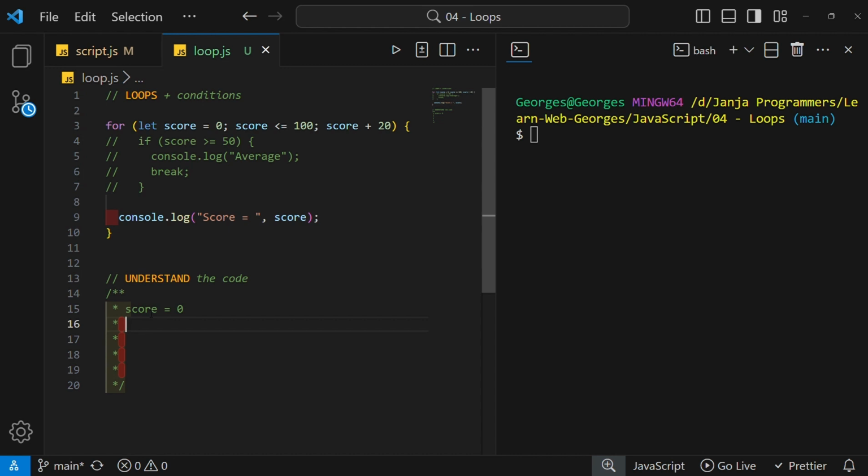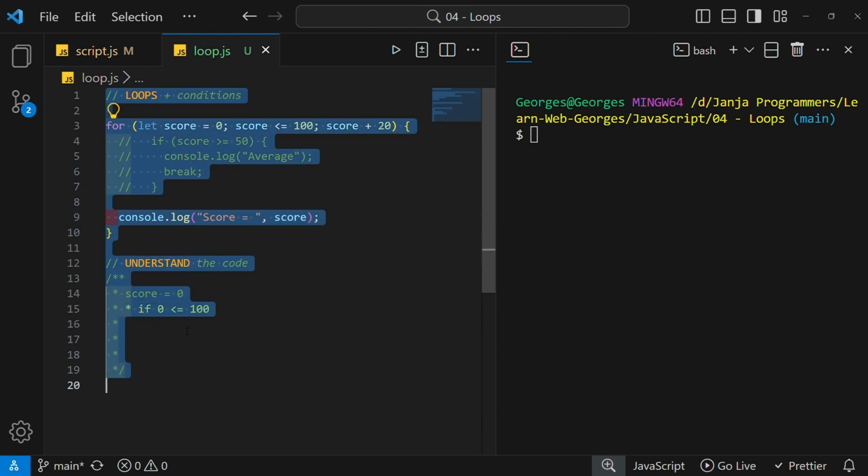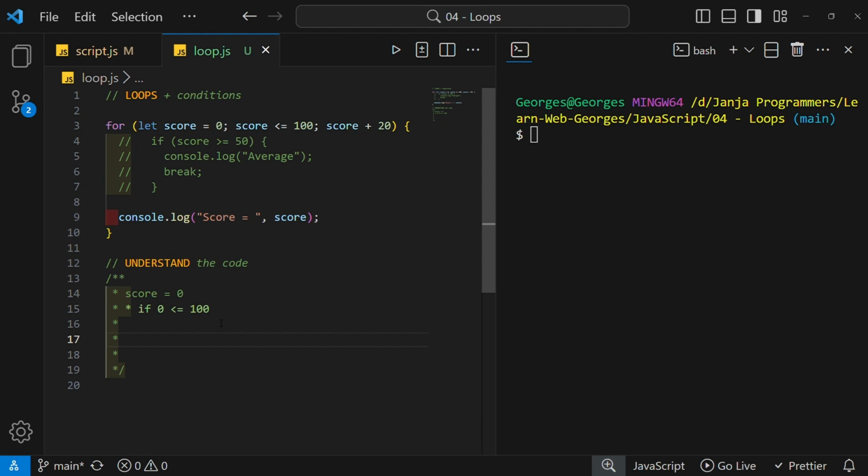Then it tests if score, which is 0, is greater than... this should be less than, because we're incrementing the score. So it tests if it is less than or equal to 100. Sorry about the confusion. Less than or equal to 100. And you find that this is true. 0 is less than or equal to 100.